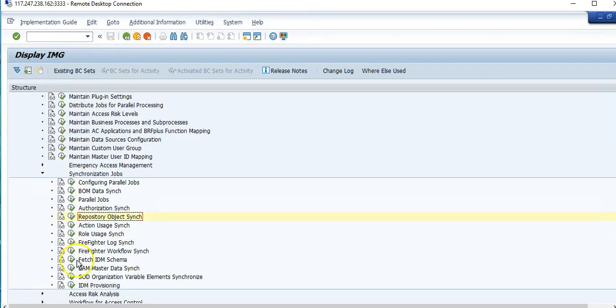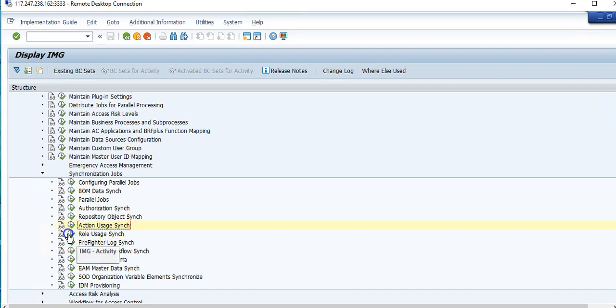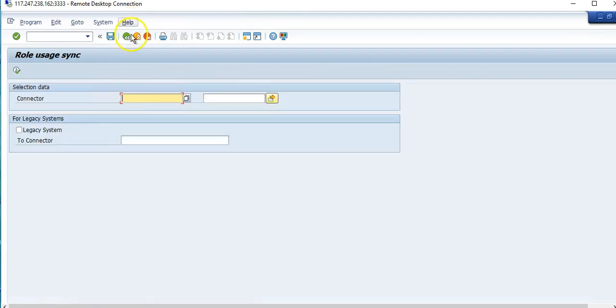Back. Action sync is same, role sync is same. Let's look at action sync. We have retention period, I think this right there. Role sync, it's the same.